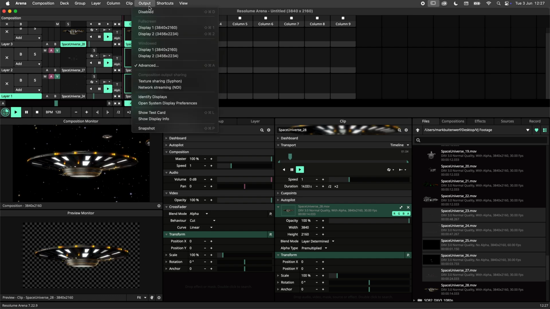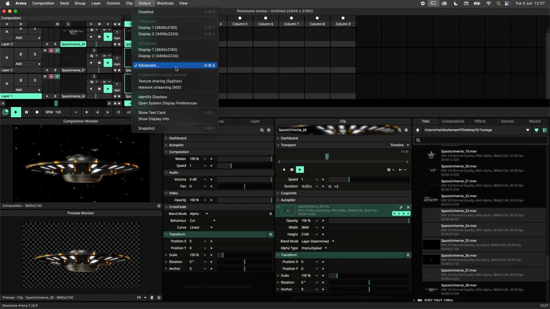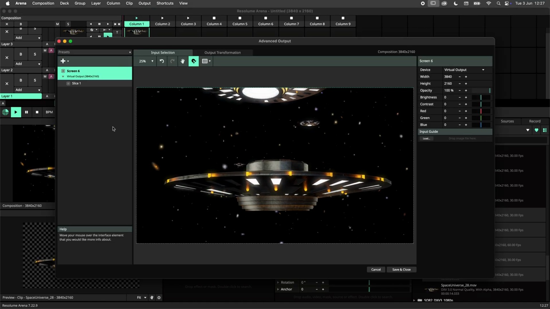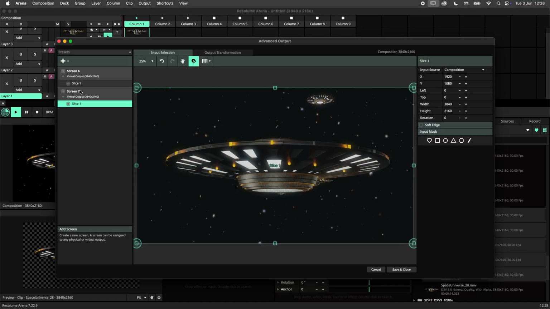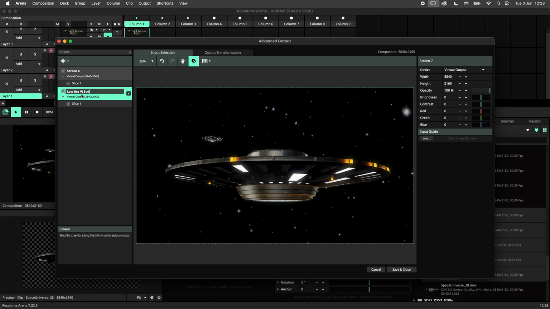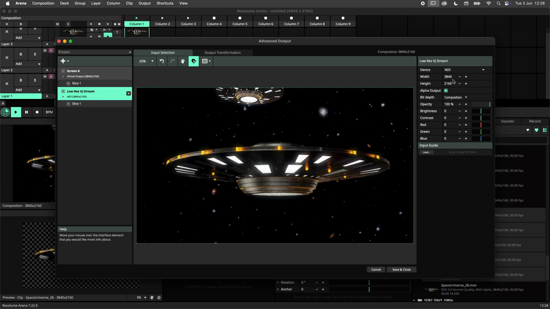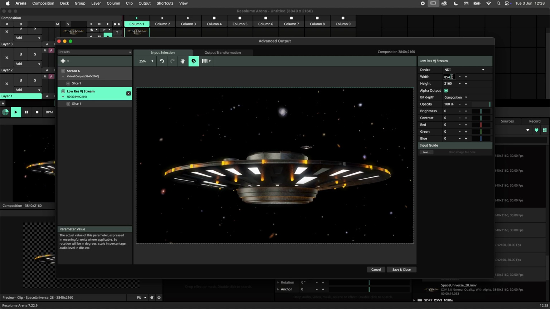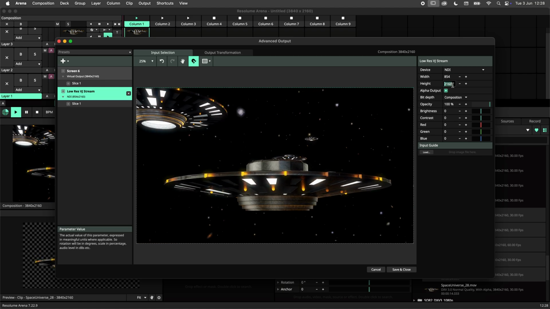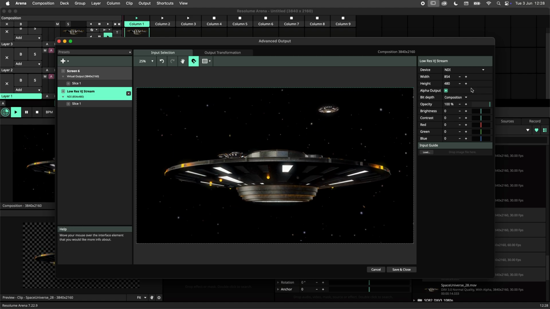Let's start by opening the output menu and enter the advanced output. Note that you do not need to enable NDI for this method to work. I will make a new screen and rename it appropriately. Next, we're setting the device to NDI. To scale it down to 480p, I will set the height and width to the correct values for my content, which are in a 16:9 aspect ratio.